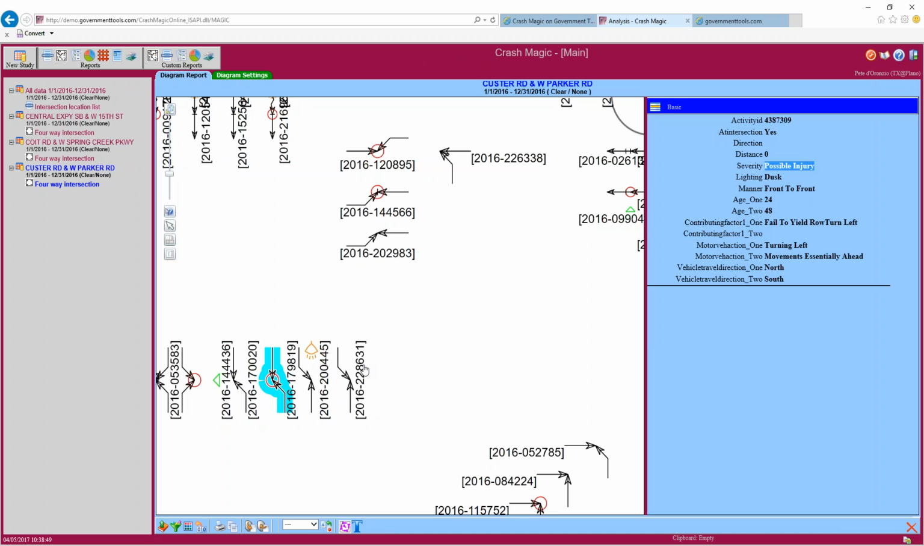In your system, you get to decide based on the values you have for severity when you want to show the symbol. Do you show it for possible? Do you show it for incapacitating, non-incapacitating, etc.? And you can decide when you want to show those. And that's all configurable in the program. Something we can help you with or something you can do yourself.